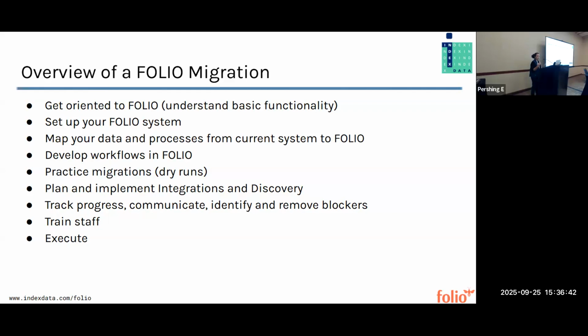So we're going to have to do sort of dry runs and make sure that we actually know how to move the data quickly and in time. We're going to plan and implement integrations and discovery. Along the way, we're going to track our progress. We're going to communicate. We're going to identify and remove blockers. We're going to train staff, and then we're going to execute. And by that, I believe we mean go live.